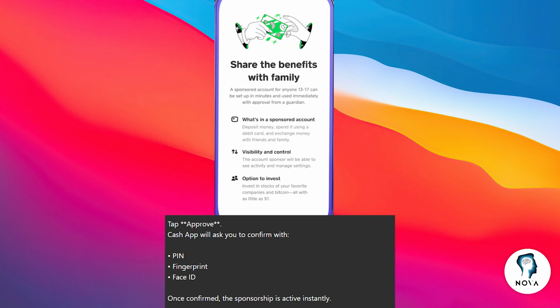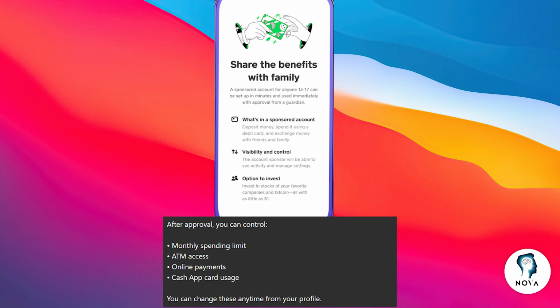Now, after approval, you can control monthly spending limit, ATM access, online payments, Cash App card usage, and you can change these anytime from your profile.